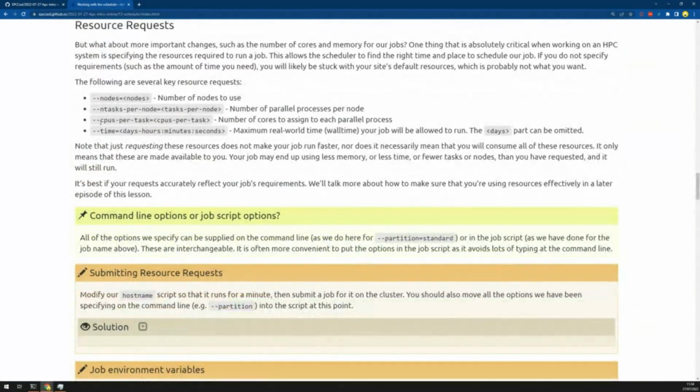All right, so there are a few other flags that are useful to know about with Slurm, or any of the schedulers for that matter. The first one is --nodes. So this is how many nodes you think your job might need to use. Obviously, if you need more than 256 cores, then you're going to need more than a single node. This is the number of parallel processes per node that you want to run. So this is, how do I describe this?